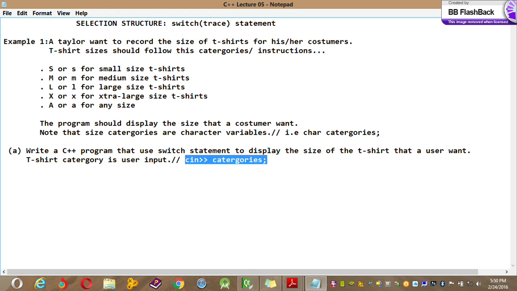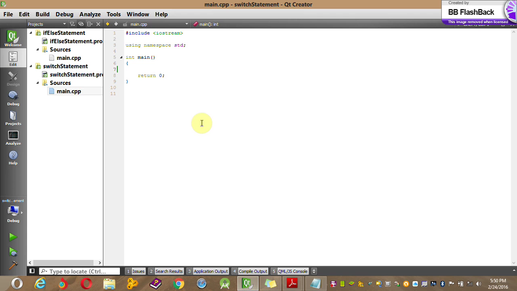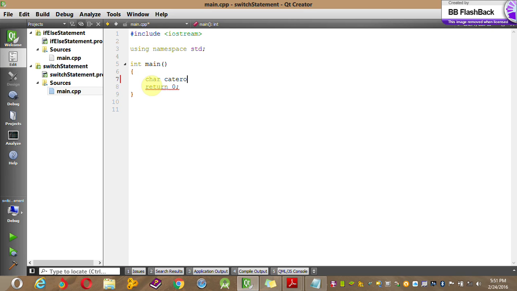So quickly, let me go to my Qt Creator. In a previous tutorial, I realized that I said Code::Blocks instead of Qt Creator. Sorry about that, guys. I've already made a project, and you know how to make a project so far. I named it switch statement. Now in our code, let me zoom in so that those with smaller screens can see. We'll quickly declare a char, categories, just declared without initialization.